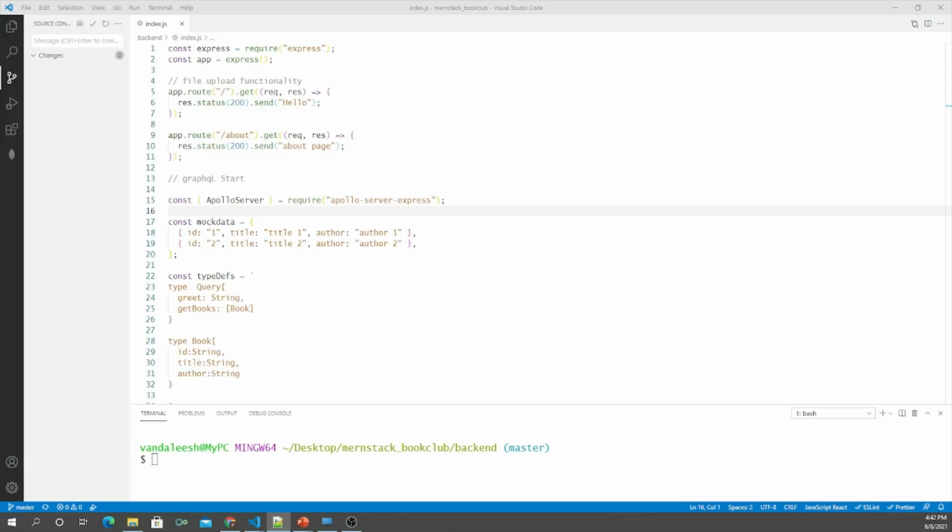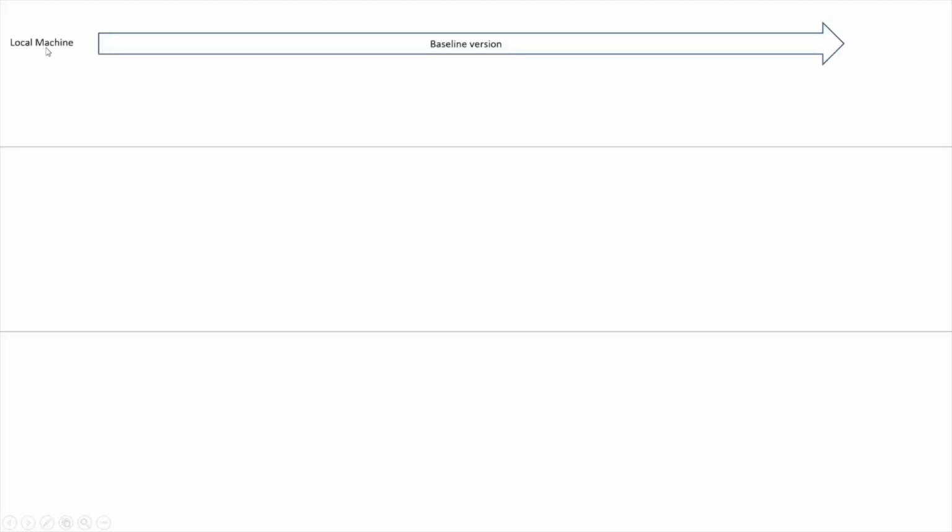So we have a local machine. On the local machine, we have a baseline version. That's what we're calling master. And we also have remote, which is the GitHub repository. When we start off with a new feature or any changes to the code, we create a branch from the baseline version and we name it. For this example, we're calling it branch A1. Once branch A1 is all coded and tested, it is pushed to remote.